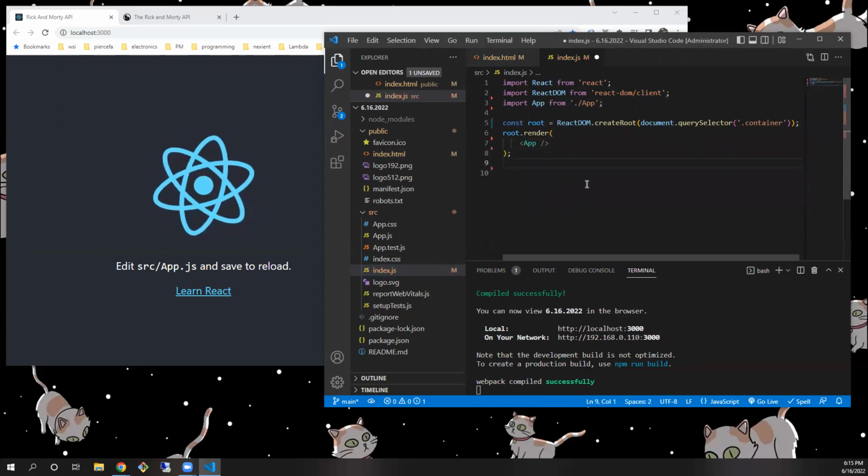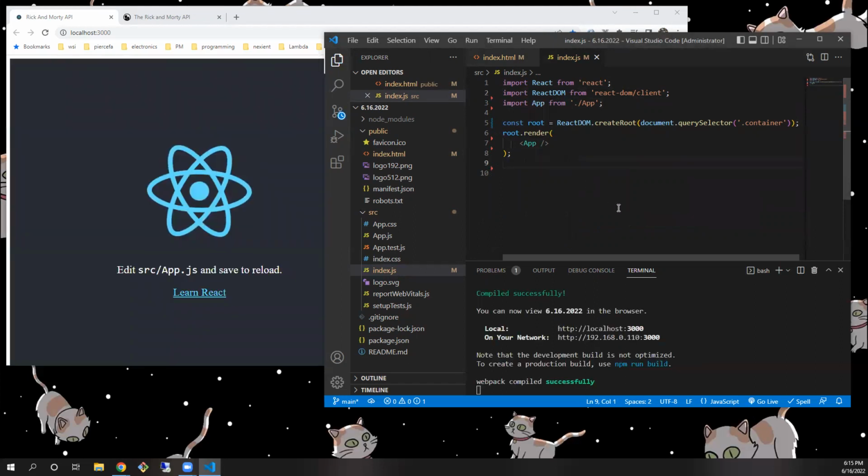Let's see if I broke it. Hey, I haven't broken it. So we're now down to some very basic code. There's nothing here. It's just going to render our application and mount it to the query selector container. Hopefully that makes sense. Did I lose anybody?